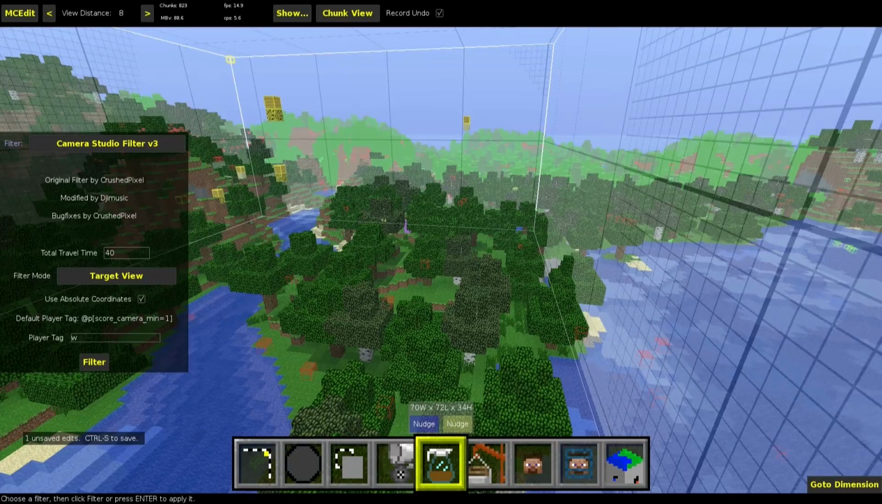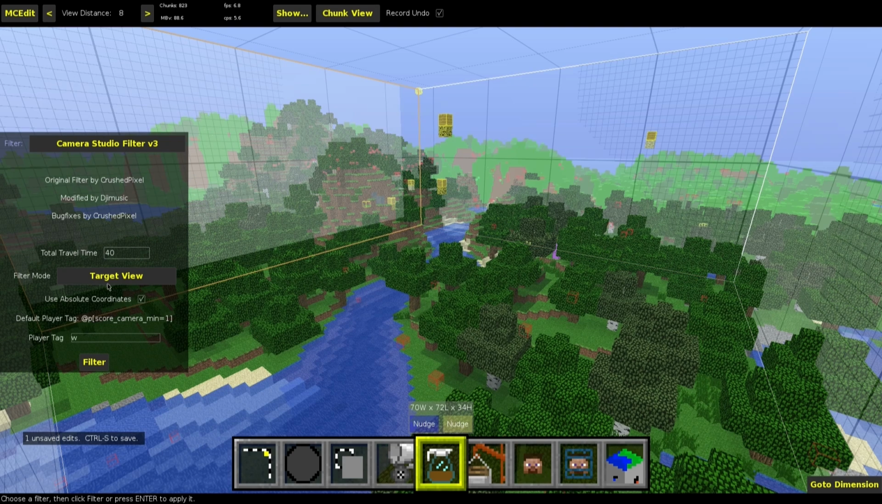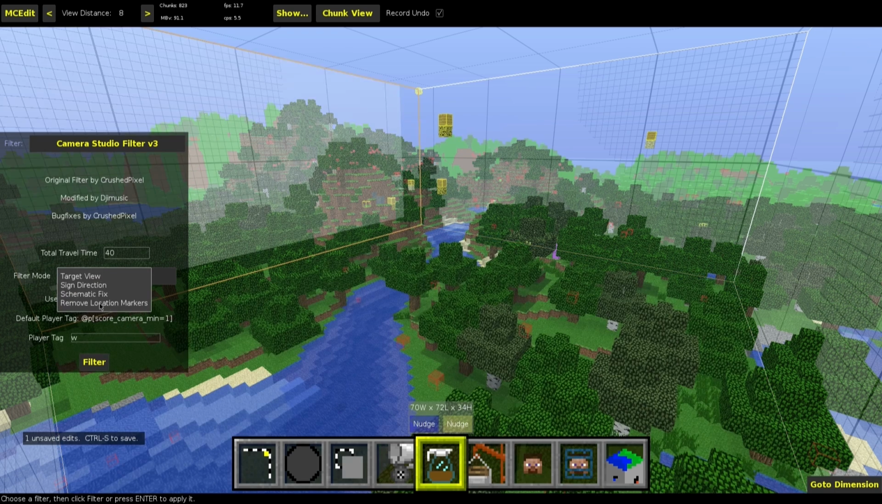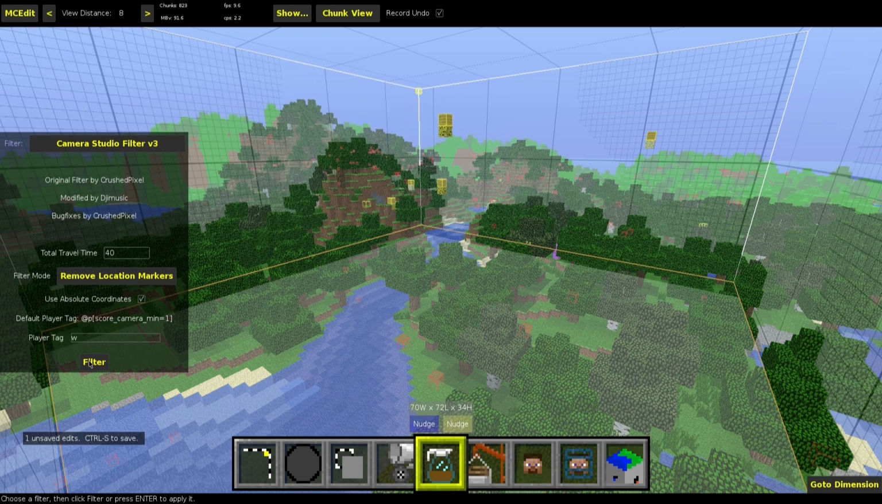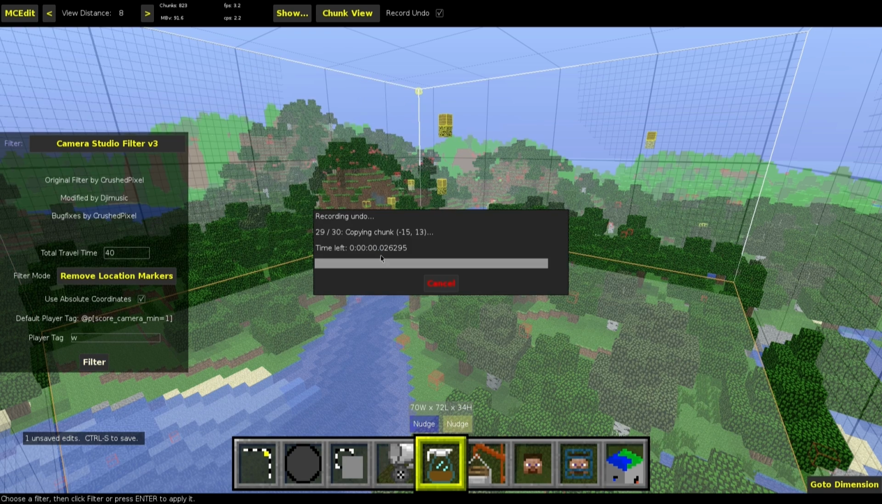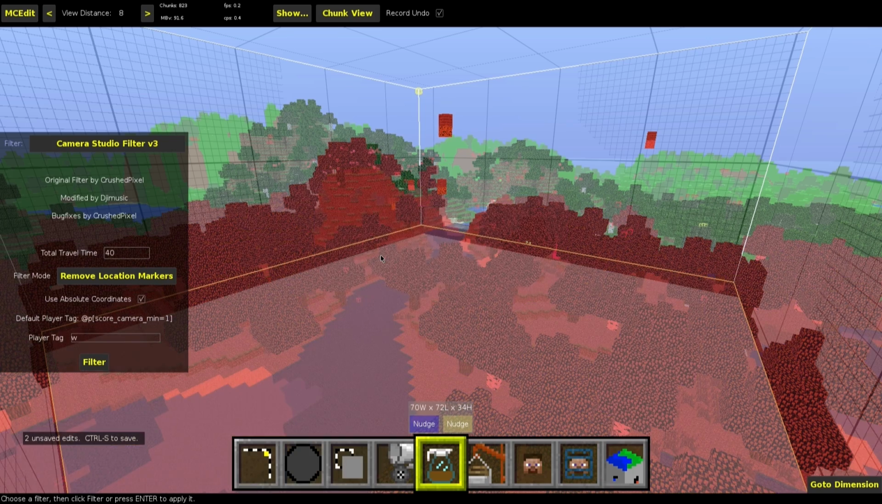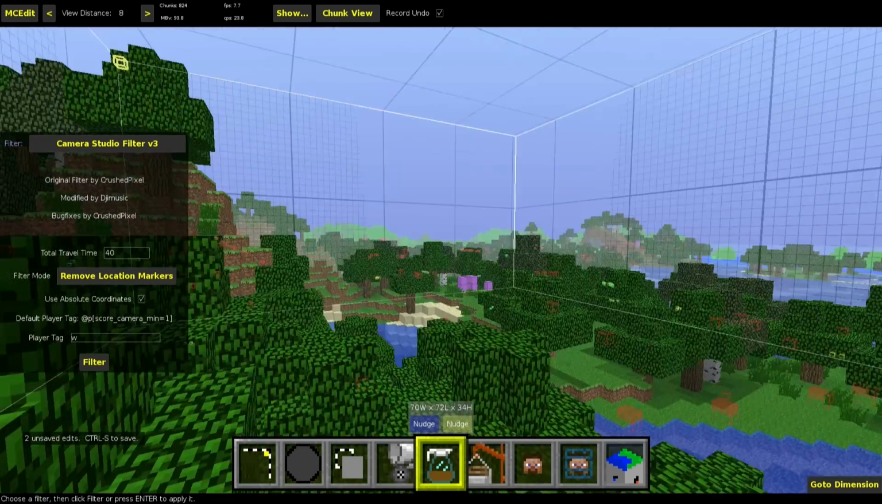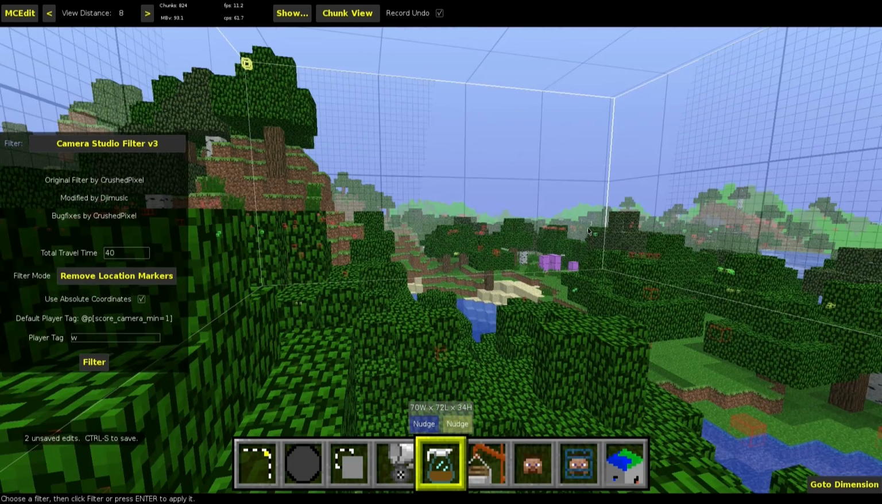And yeah, what we need to do then is, I'm sure we do not want to keep these points in our map, so I will select remove location markers and run the filter again. This will take some time again. Okay, after some time you see all of the signs are gone, and the sponge and ender blocks as well.